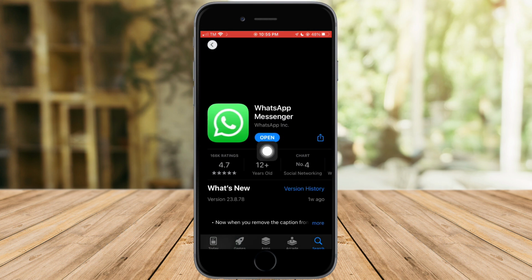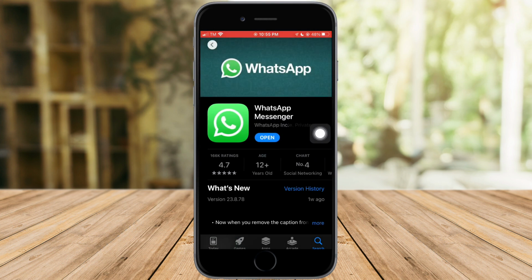If you can see this open button right here, then that just means that your WhatsApp is already updated. But if you can see an update button, then your WhatsApp is on the old version and you can just click that in order to update it.